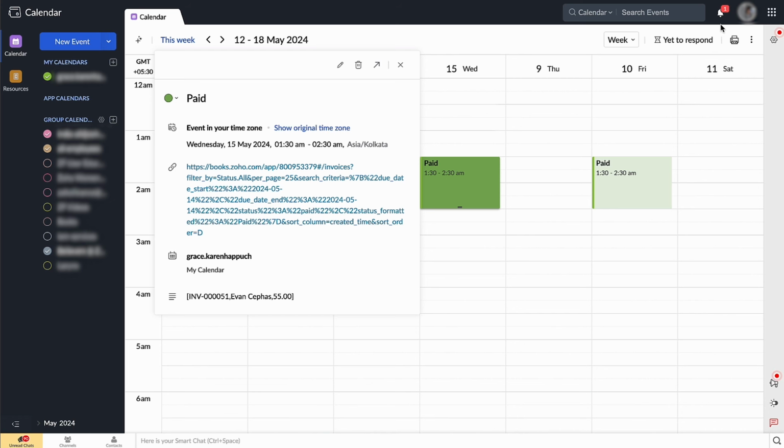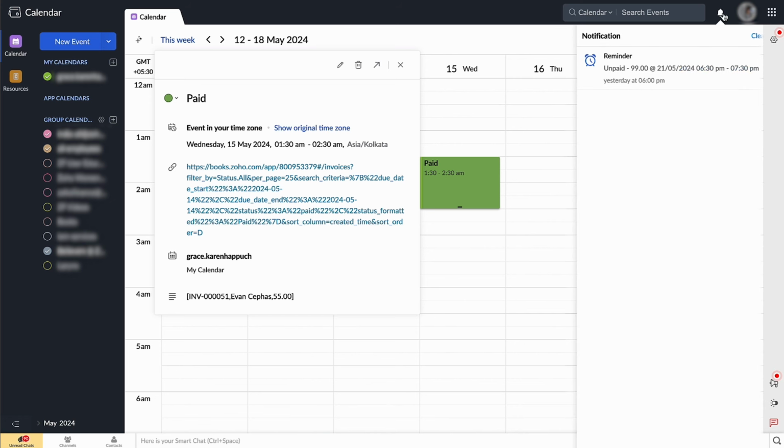On each due date, you will receive a notification in Zoho Calendar at 9 a.m. to remind you about the invoices overdue for the day.